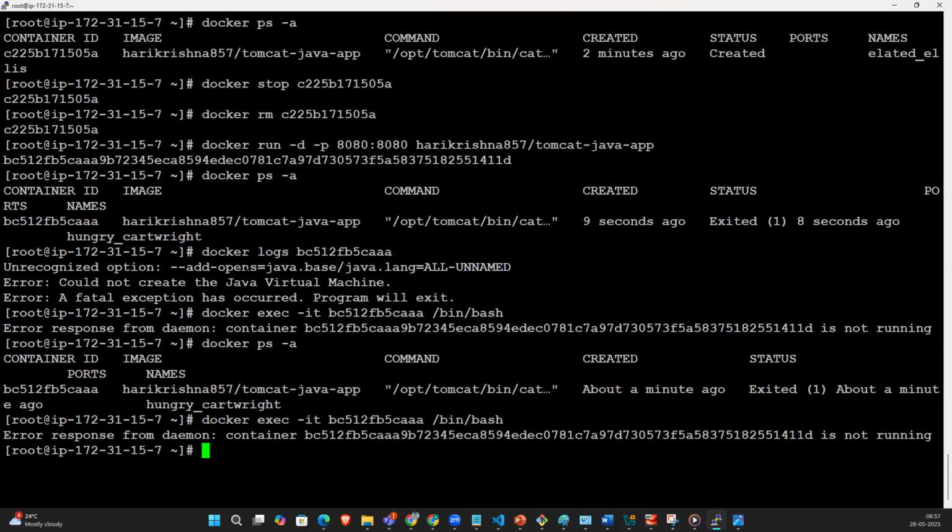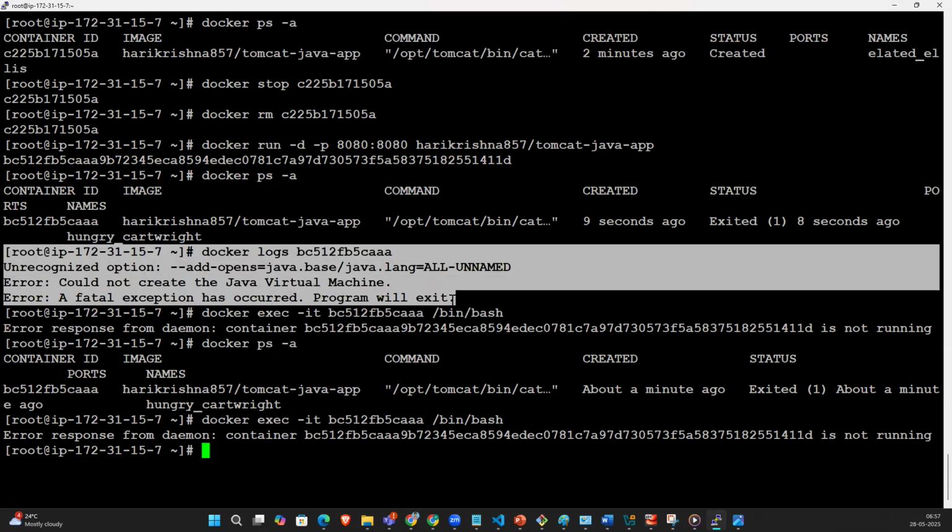In Docker logs, the virtual machine program will exit with the code. First check manually, bro, whether it is running or not. Tomcat build catalog.